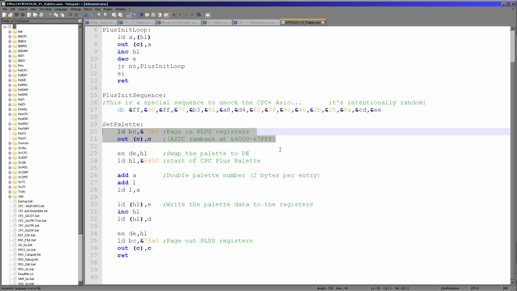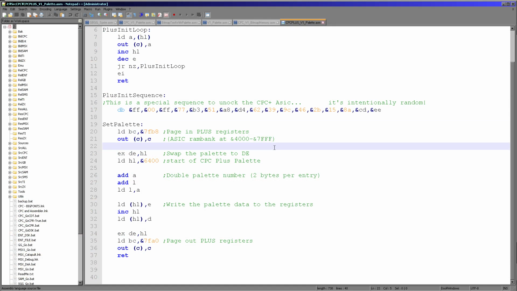So how do we actually set the palette? Well, it's very easy. First we page in the ASIC memory here, and then between 4000 and 7FFF will be this special memory for configuring the CPC Plus options, and we use it just like our normal memory, because to the Amstrad it is our normal memory. So when we call this function, we will have A set to the color number we want to change, so 0 to 16, and we'll have HL set to the new value for that color.